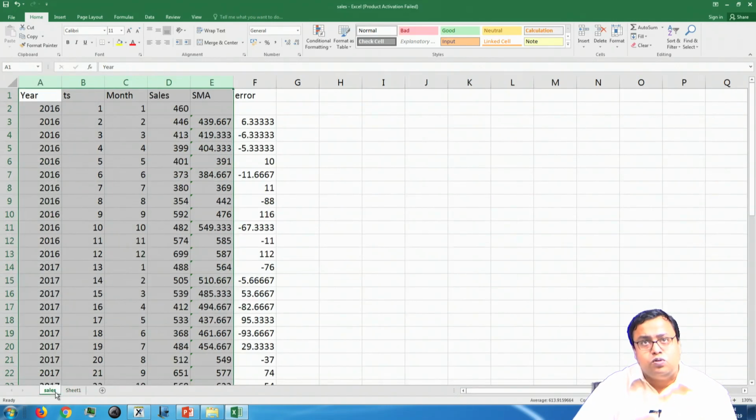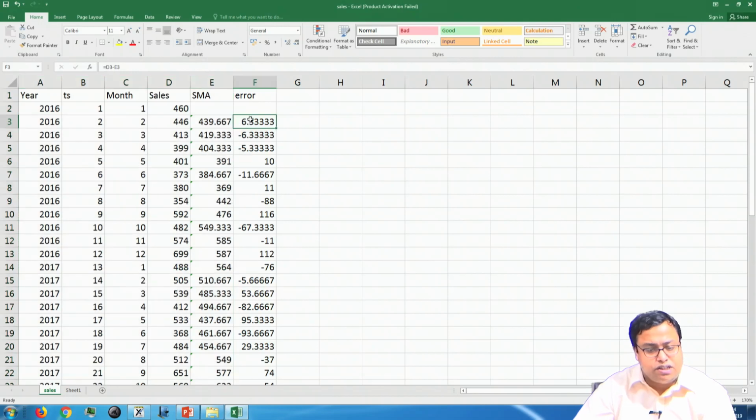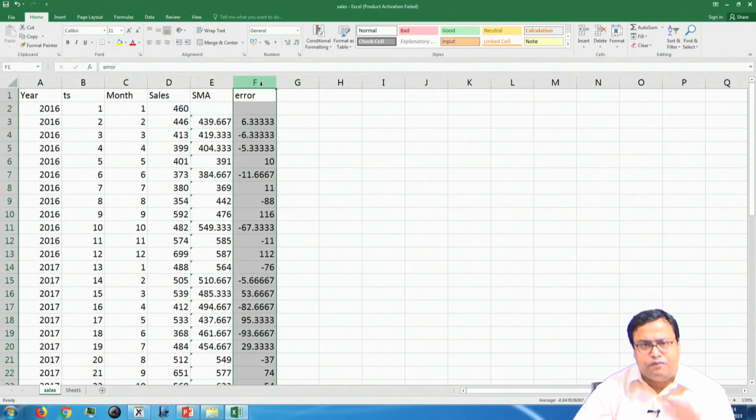Now, what is to be done about this one, the error part, which is now here? What is this error part? The previous slide.